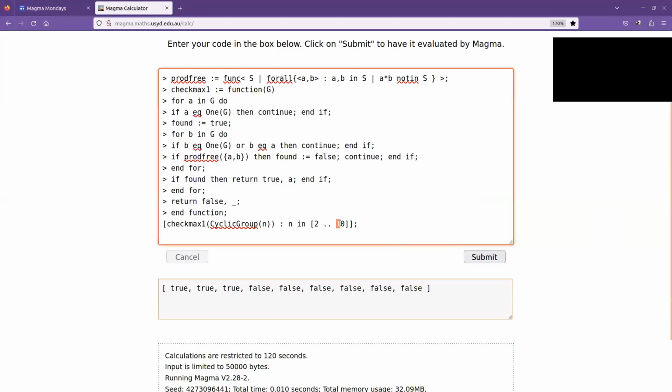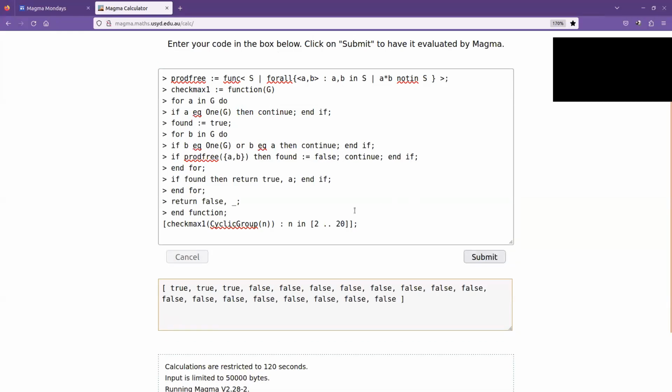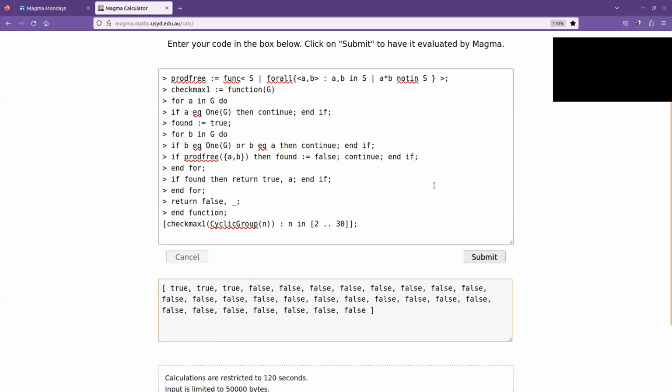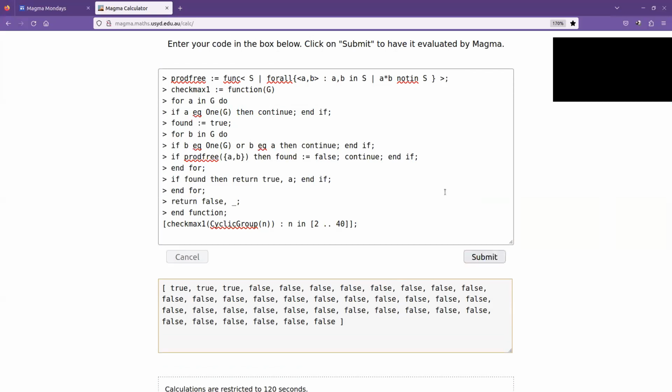We can go a little bit further. False, false, a lot of falses. So you might make a guess at this point that for cyclic groups, the answer is true for n equals 2, 3, and 4, that is Z mod 2, Z mod 3, and Z mod 4, and then it's false. That would be my guess at this point.